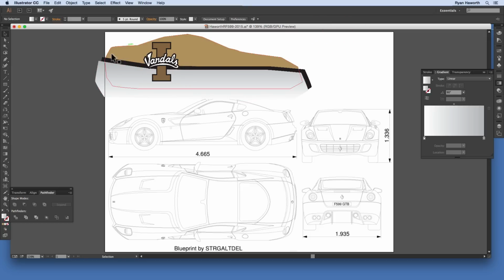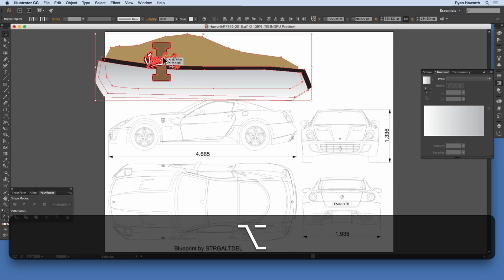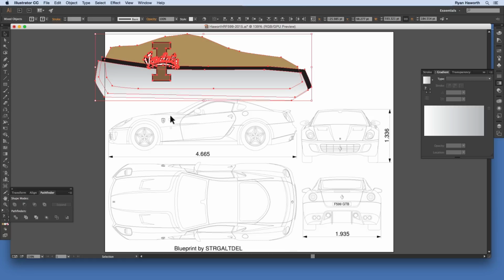All right, so here's my design. I could do some other things to it, but at this point I don't really need to. Let me show you what I mean, though. This is the passenger side, and let's take that and copy it. And instead of copying it, let's use the reflect tool.